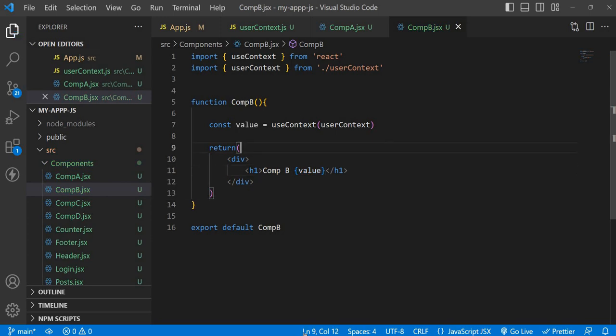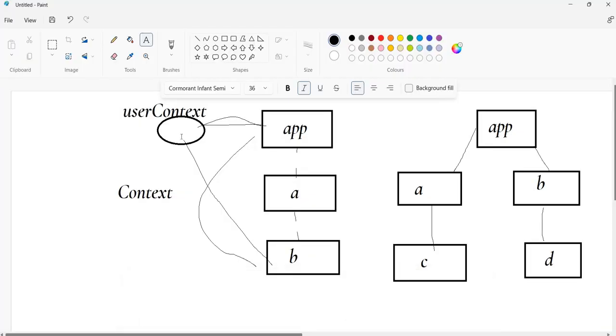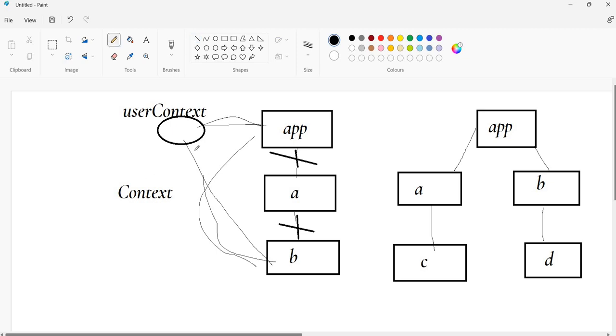Okay, ready. What have we done? We have created a context and we have attached that context to the App component. And now, without passing information from App to A and A to B, we are not doing this, directly with the help of useContext, this B is able to get the information from the context. This context is attached to App. So now see whether we are able to display the information or not.